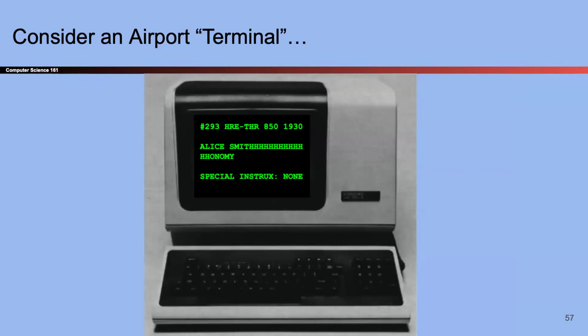What does the customer service representative see? They see this on their terminal. They see Alice Smith with a whole bunch of H's, so many H's that it wrapped around. And in this example, the software was coded in such a way that it started to write over the next line, and it says you're in economy class. All right, I want you to imagine the system worked this way.